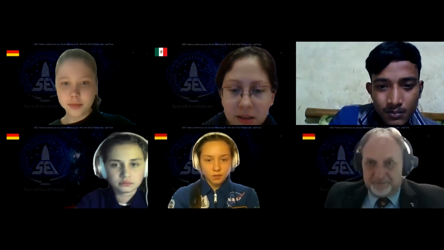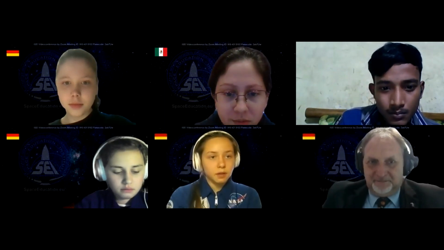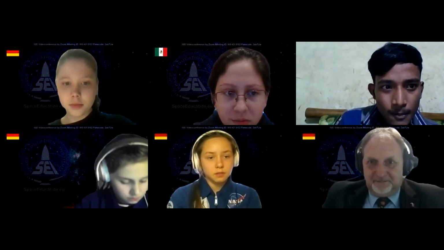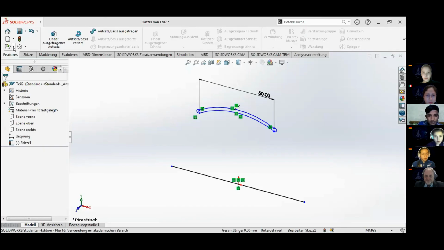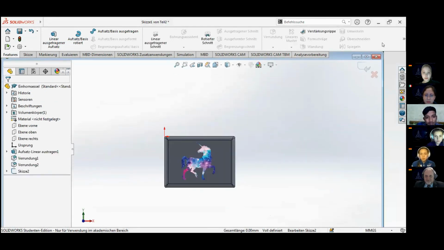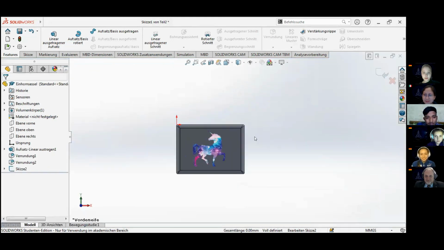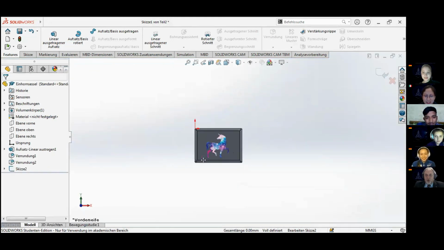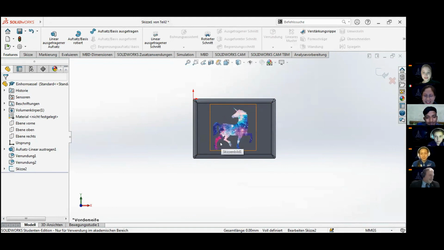So how can I share my screen? You've got a green button that says share screen. Yeah, and you click your whole screen. Okay, so I have to open it. Can you see it? Yeah, correct. It's this one. Ta-da! I tried it also.